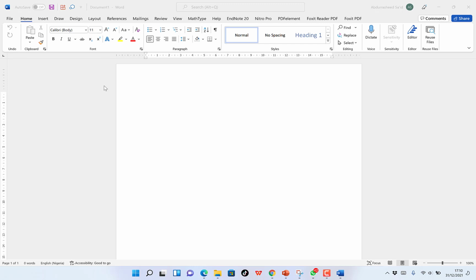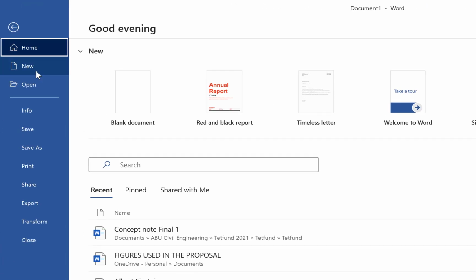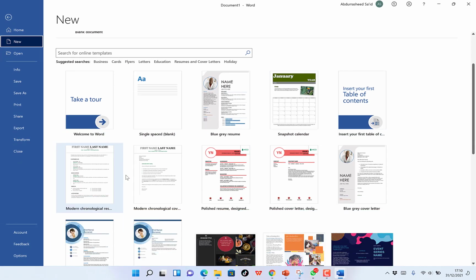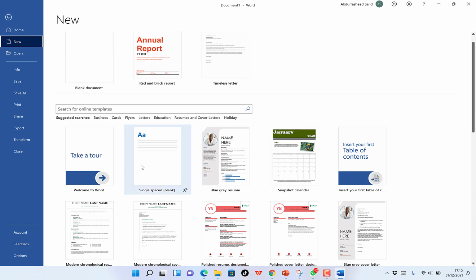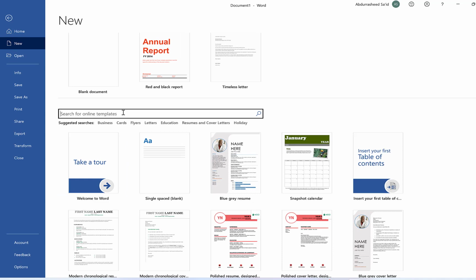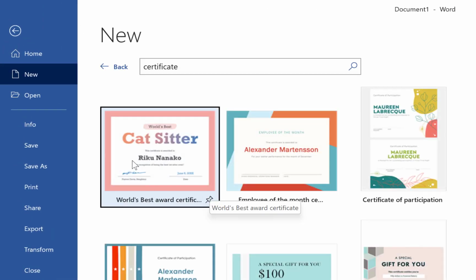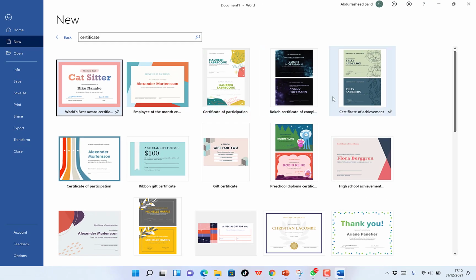So all you need to do to start is to open a new file. You can come to file over here and you can come to new, and you can see a bunch of templates over here of different kinds of things. But for today, we're going to concentrate on certificates. Okay, so you can come over here and you can search for certificates, right? And you can see a bunch of templates that you can customize to your liking, and you can easily use it as a certificate that you can share with your friends or with your colleagues.